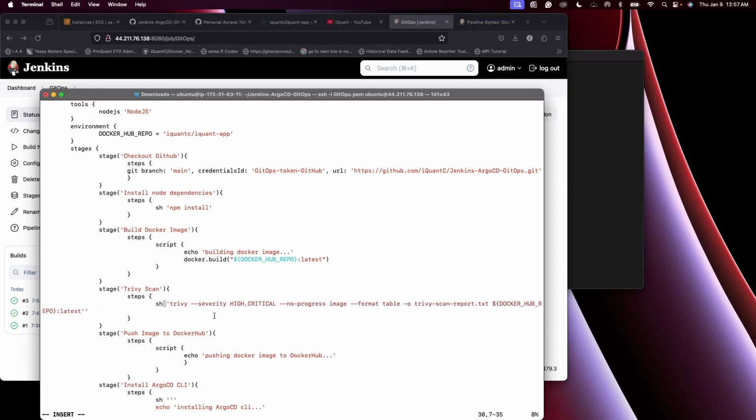Right. So we're using Trivy severities that we want the Trivy to catch. And if it doesn't pass it, it should stop. It shouldn't progress. And this is a scan of an image, right? We want the results in a tabular form, right? And the output to be sent to the file trivyscan report.txt. And the image we are scanning is docker_hub_repo latest, which is exactly the image that we are building right here. Now, even though we've updated it in here, we have to check our container to be sure that Trivy is installed in there.